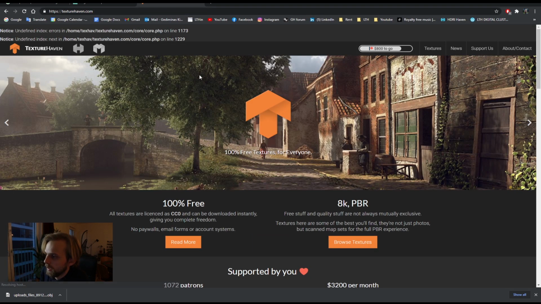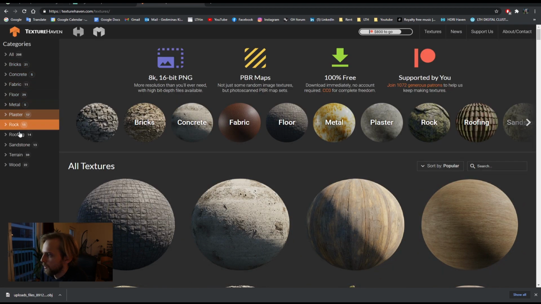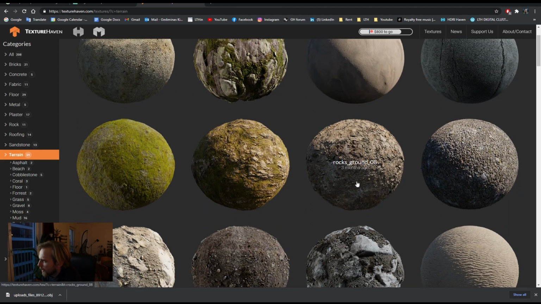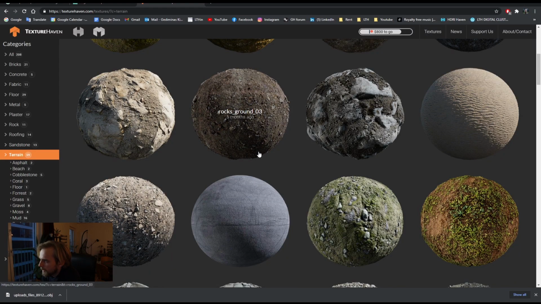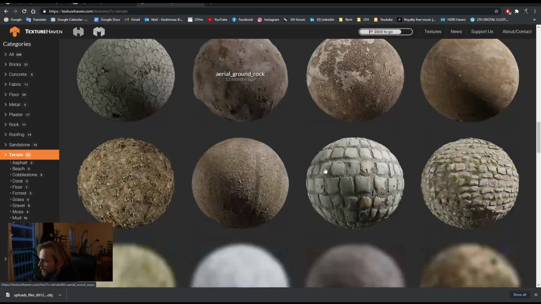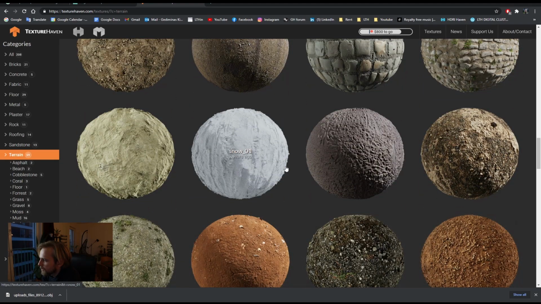Texturehaven.com. That is how you write it. You go to textures, you go to terrain, not rock. And then here you find the texture that you want to use. So I will use probably rocks ground. That looks fine. Rocks ground 3, that also looks fine. There's a lot of nice ones. Coral gravel, aerial, wood snips.